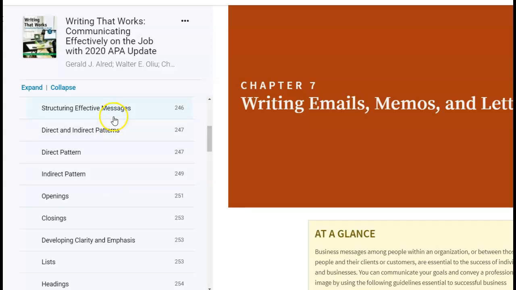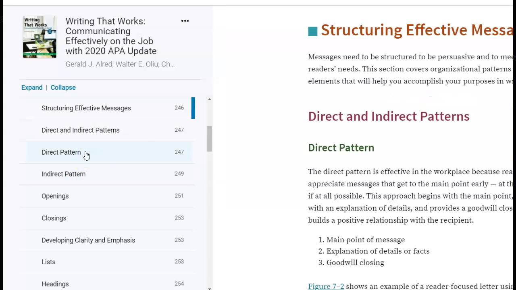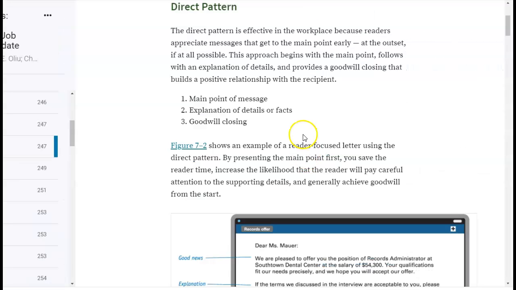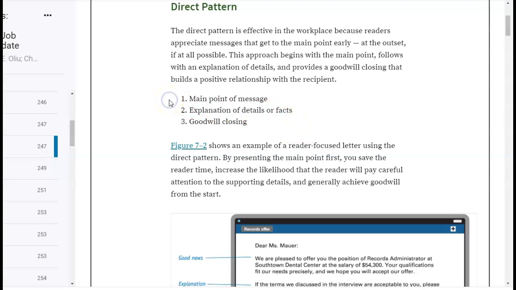But for right now, I want to talk about the structure and organization of not only emails and memos, but all of the writing that we're doing. And we'll deal with the indirect pattern soon enough. Right now, let's talk about the direct pattern, which is a threefold organization of the content of the writing product. The first area is the main point of the message, followed by explanation of details or facts, and then ending with a goodwill closing. Does this seem familiar?